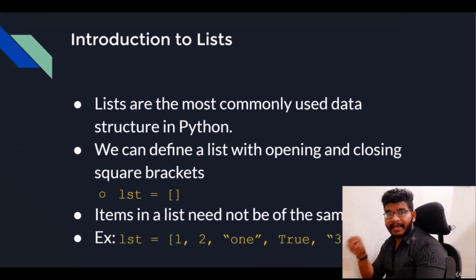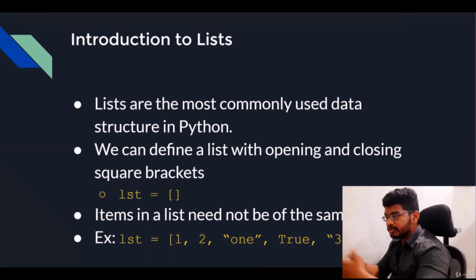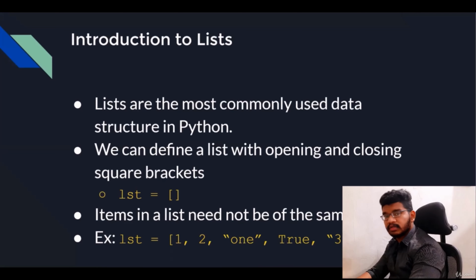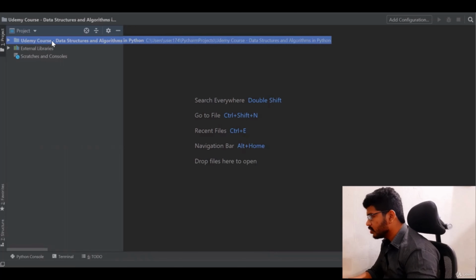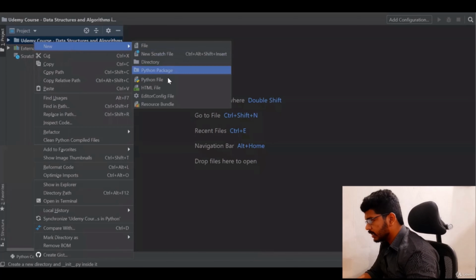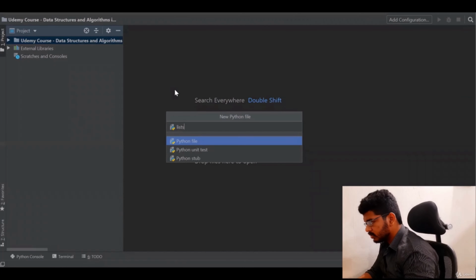Now I will open my PyCharm IDE. I will also use the editor so that you can see what's going on with all these lists. So this is the PyCharm IDE. I have created a new project here. In this new project, I'll create a new Python file called list.